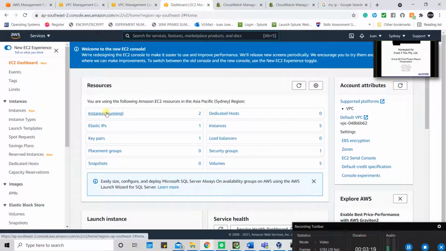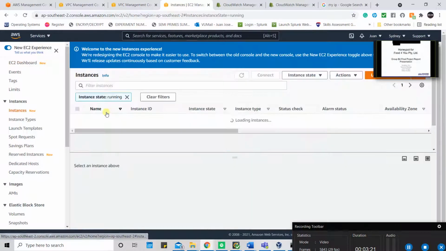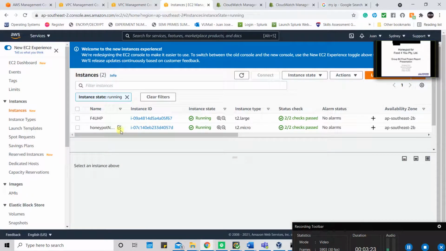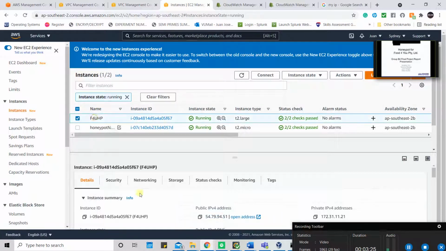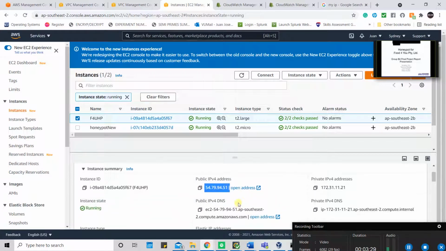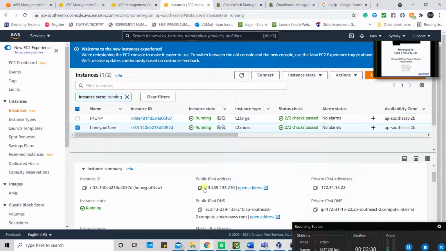These are the instances that are running. At the moment, we've got 2 of them running. These are the 2 honeypots that are running at the moment. This is the public IP address that we leased from AWS. So this is the one that we use to access on the web browser. And this is the other honeypot. This is the public IP address. This one works on DHCP, so it rotates and changes every time you reboot the instance.